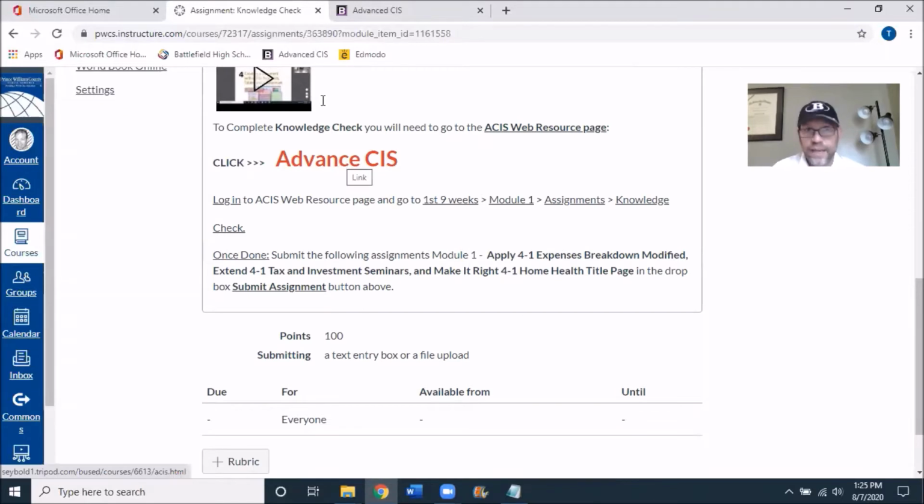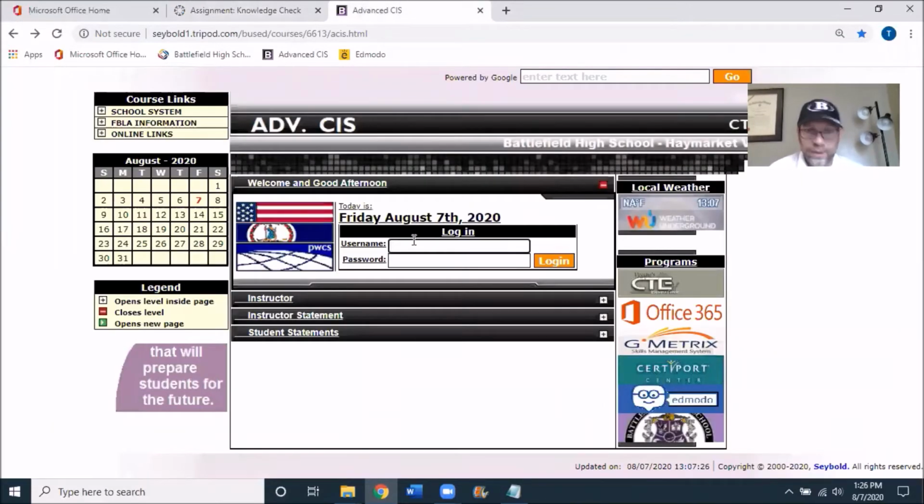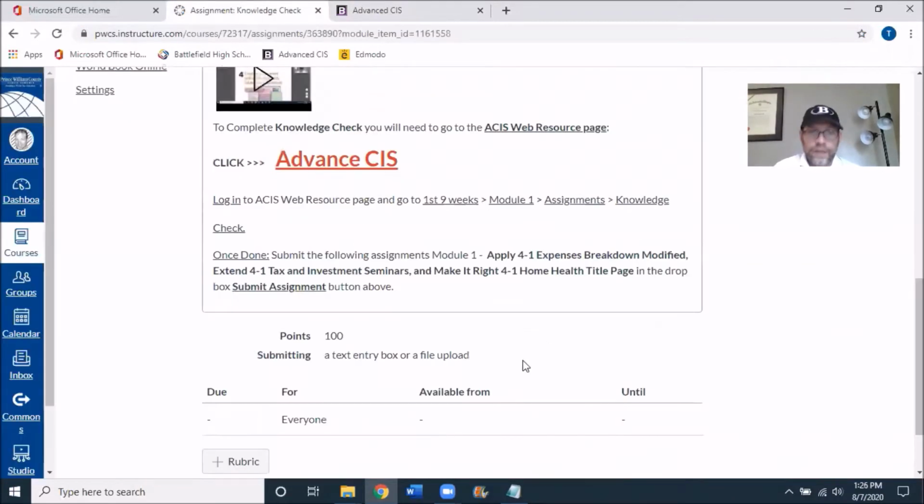Again, you should have the Advanced CIS bookmark, and you can get to the web resources right here as I simply flop back. I'm now going to quickly log in and asking you to log in. 2122 is the username, followed by Bobcats as the password. Like here, I'm telling you, you're going to go to first 9 weeks, module 1, assignments, and you'll see the knowledge check.